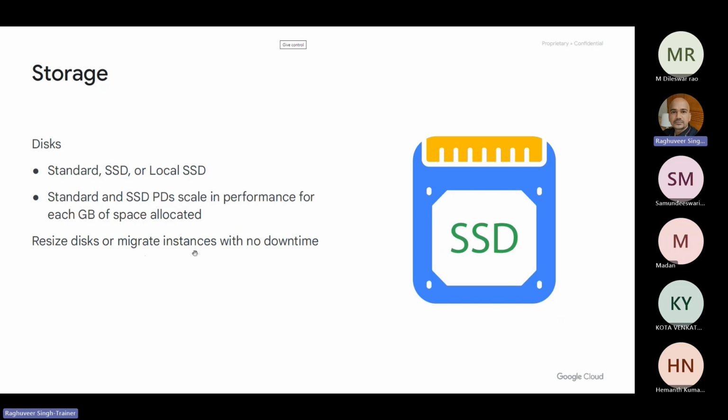Resize disk or migrate instances with no downtime. Now in Google Cloud, you can change the size of the disk in real time. Something that is not allowed in Azure and AWS. You will need to shut down the VM. Only then you can resize the disk. But here you can resize the disk and you can change the performance. I'm saying standard SSD with no downtime. That's what Google allows.